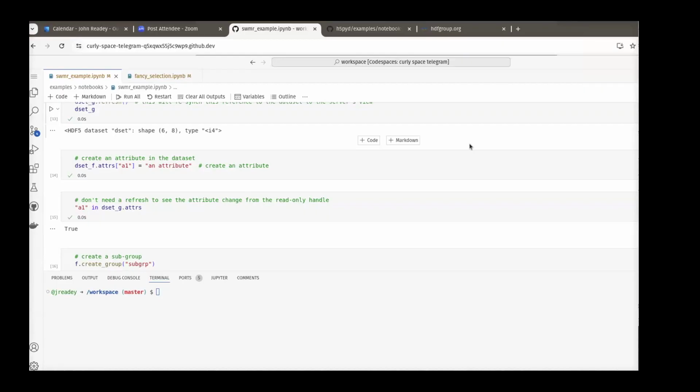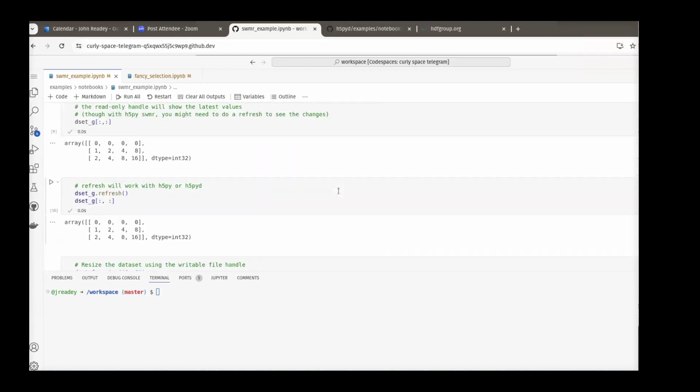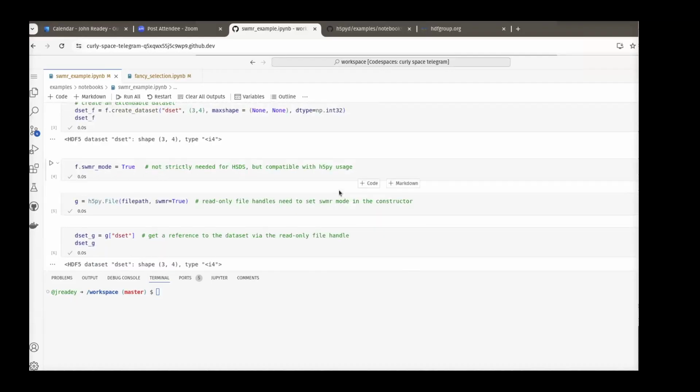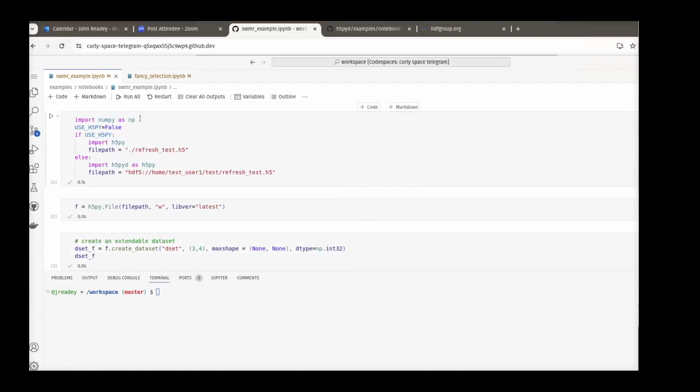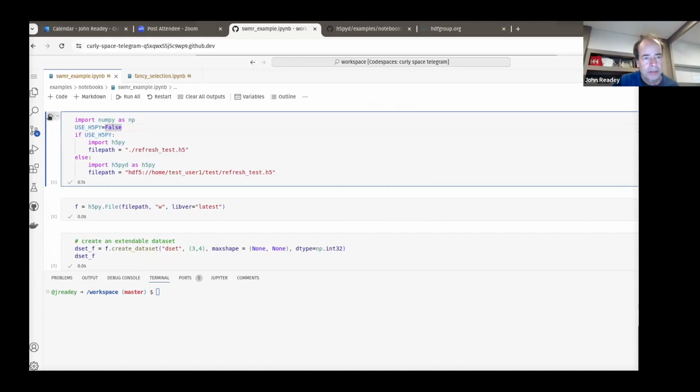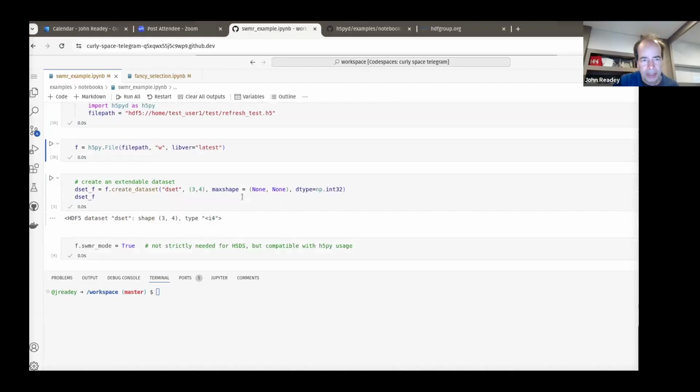Okay, but in the last comment there, you don't need a refresh to see the attribute change from the read-only handle. So my question was, is it because you make the change to the attribute before you update the server, and that's why it's current? Yeah, let's actually, I think you do need that in some circumstances. Let me walk through this again.